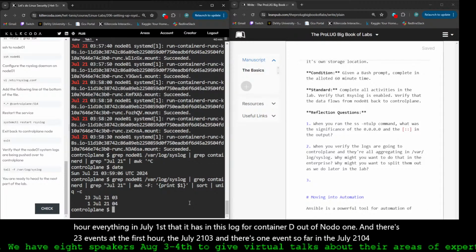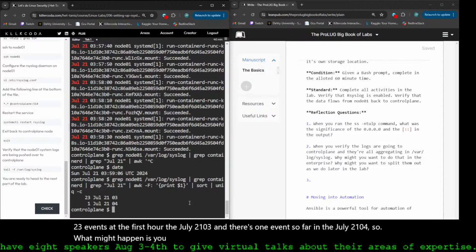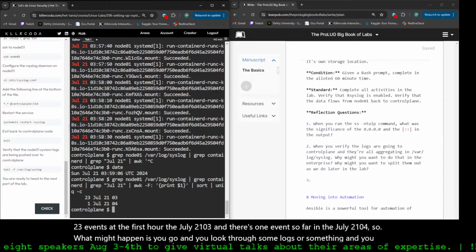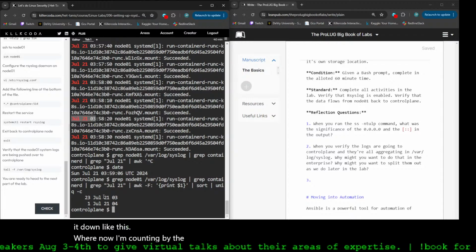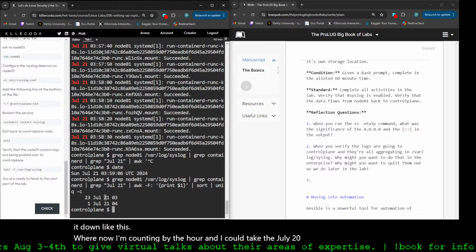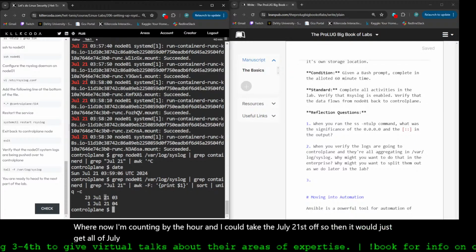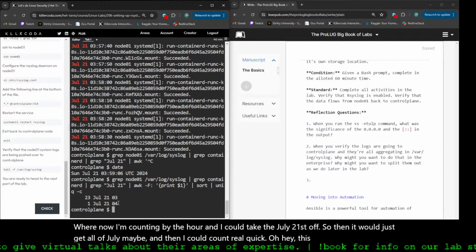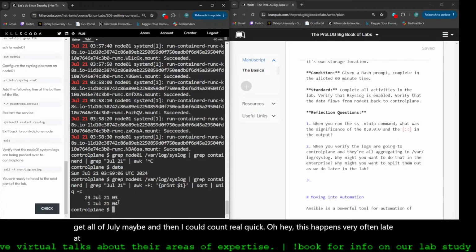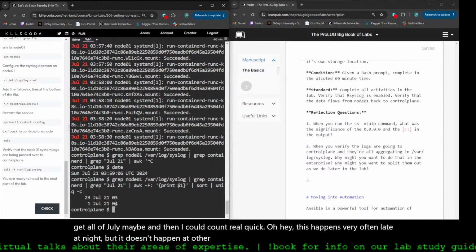So what might happen is you go and you look through some logs or something and you parse it down like this, where now I'm counting by the hour, and I could take the July 21st off, so then it would just get all of July maybe. And then I could count real quick, oh, hey, this happens very often late at night, but it doesn't happen at other times of day. What else is happening late at night?